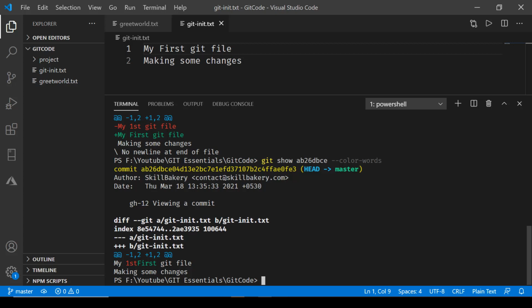And if you have made multiple changes or multiple files in this, then you can obviously make use of shortcuts like F for forward, B for backward, and Q to quit the show mode. So that's how we can view a commit.